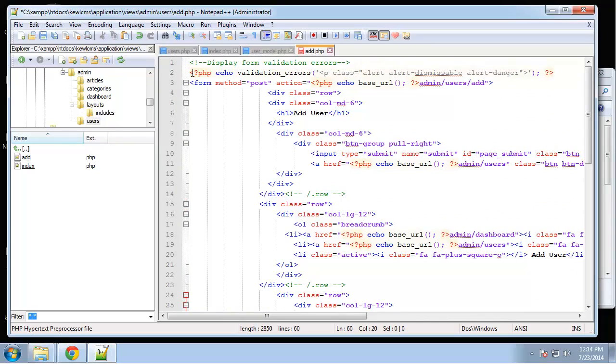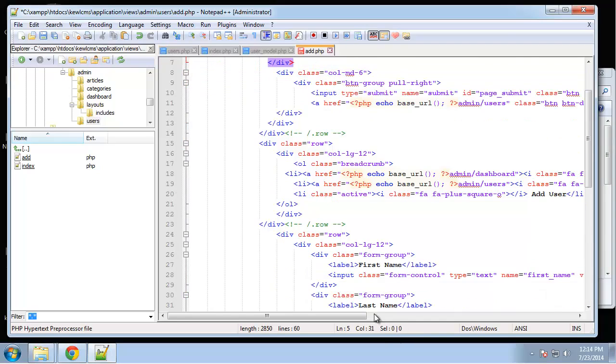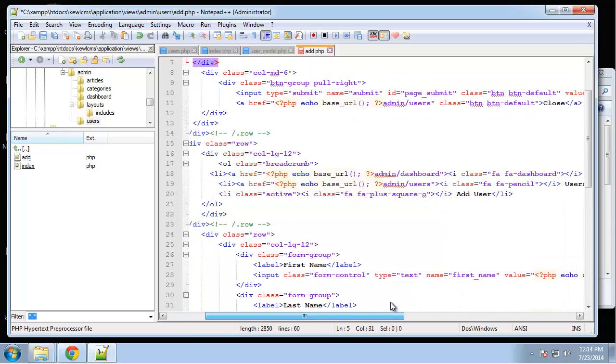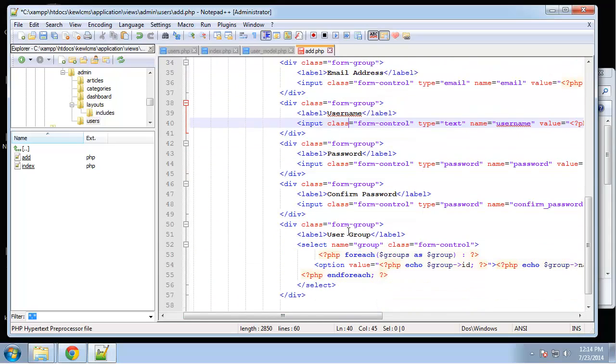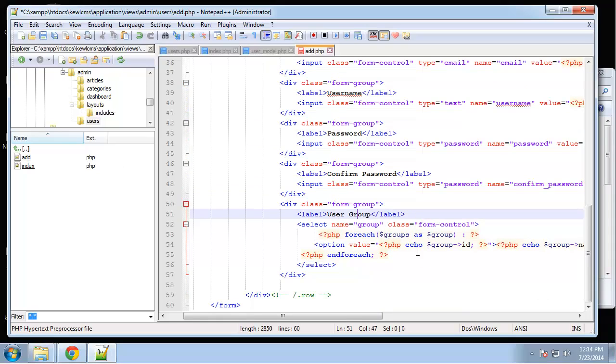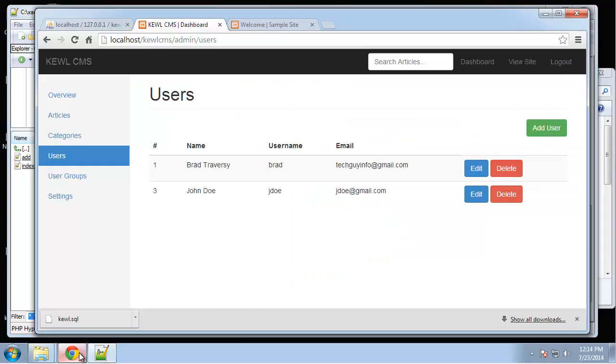Alright, so we have a validation error placeholder, a form which is going to admin users add, which we just created, and then for the form we have input fields for first name, last name, email, username, password, confirm password, and user group. And the user group, we're going to scroll through each group that's in the database, which might not work right now because we commented it out. We haven't created the model function to get groups yet. So let's just see what this does for now.